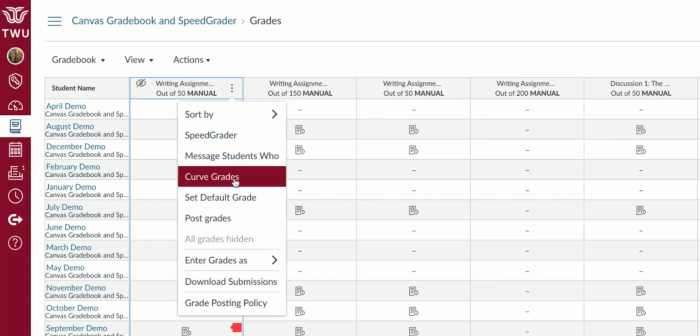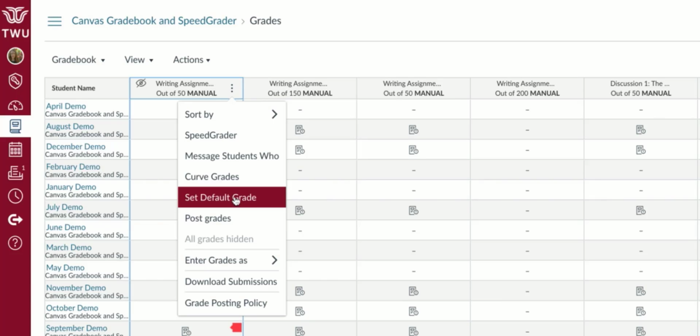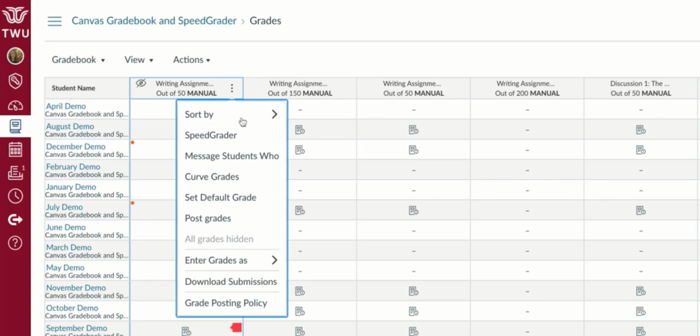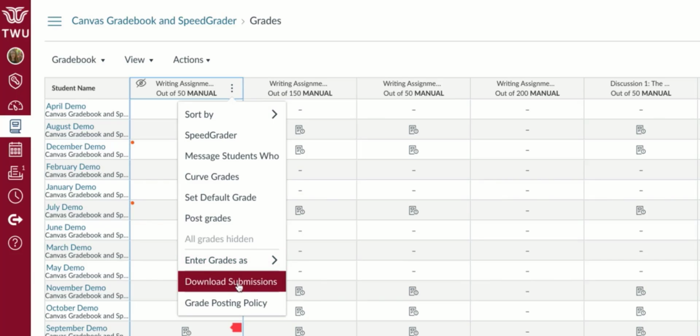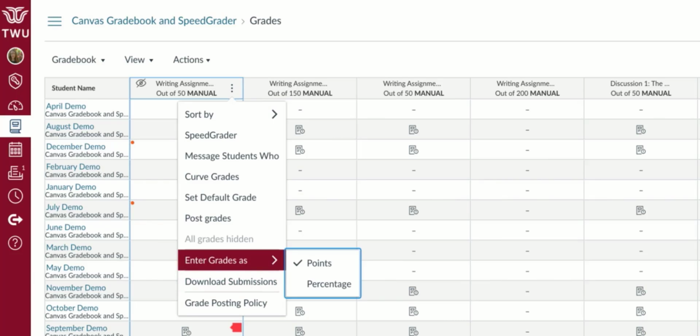You can curve grades, set a default grade. You can hide or post grades. You can enter grades as points or percentage. You can download all submissions and re-upload submissions.